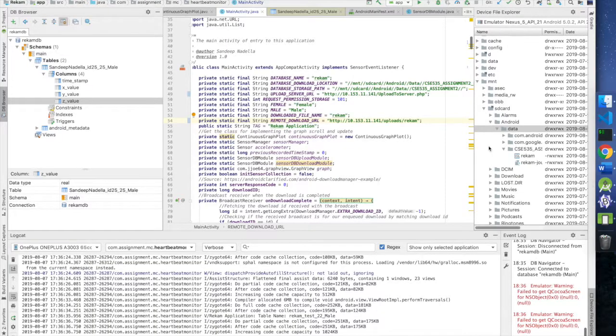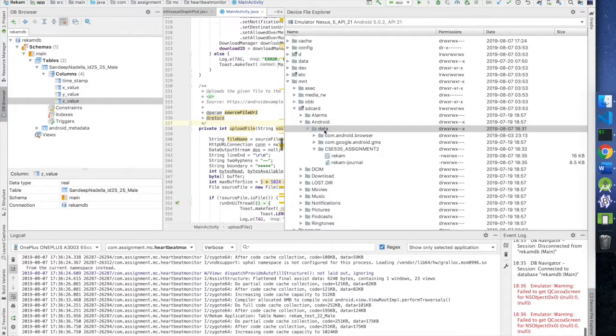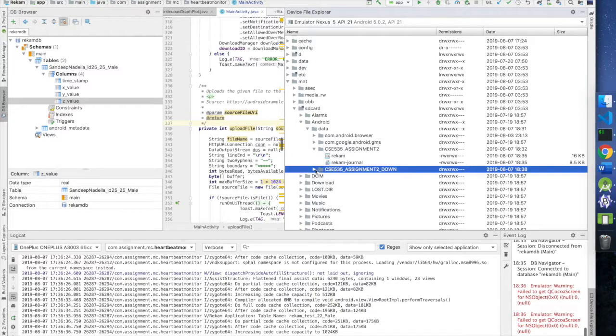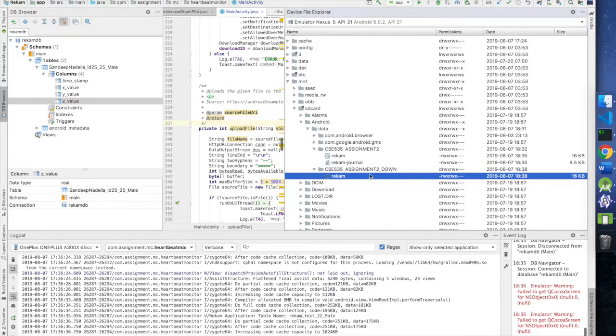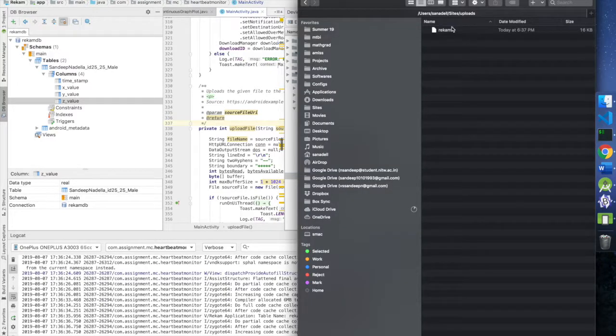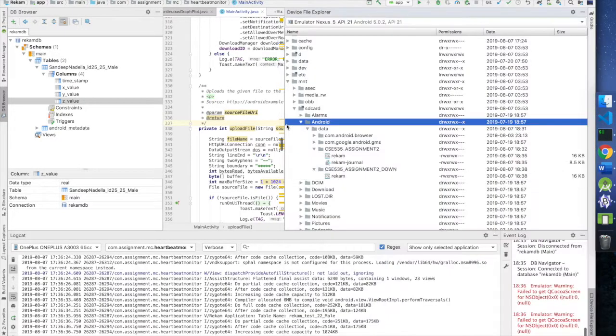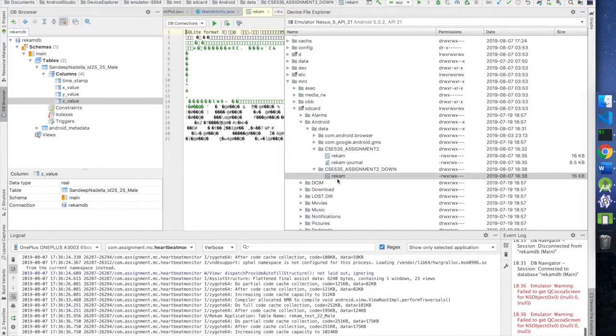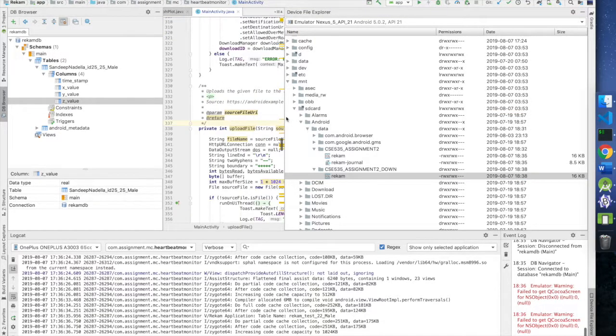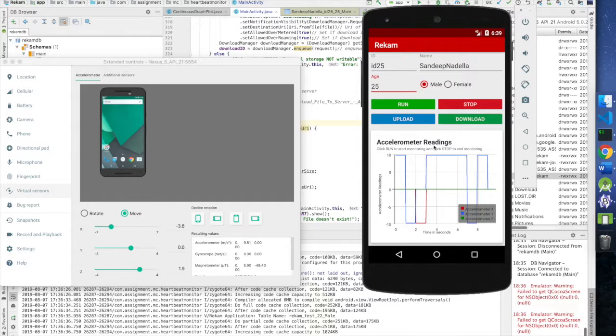Let's see in the device file explorer. I'm just synchronizing it. Here we see the download folder, and under this we see this database. This is actually fetched from the server. This is the one which got downloaded onto the device, and from this the values were plotted. That's it for the demo. Thanks for watching.